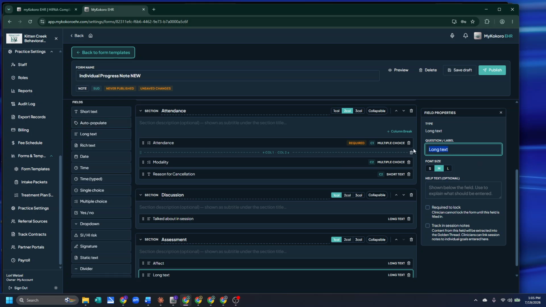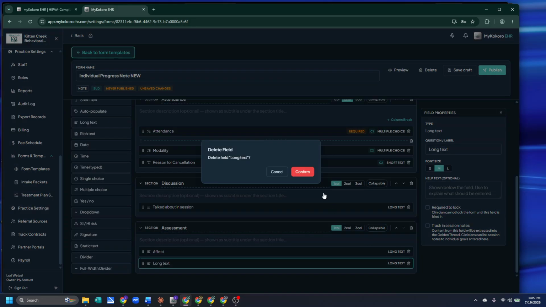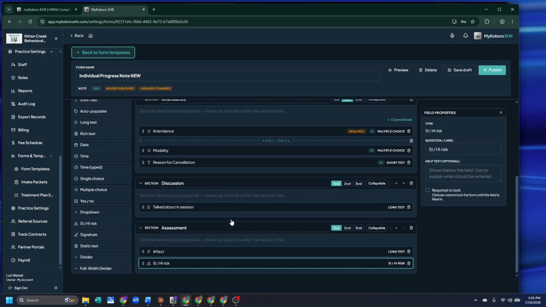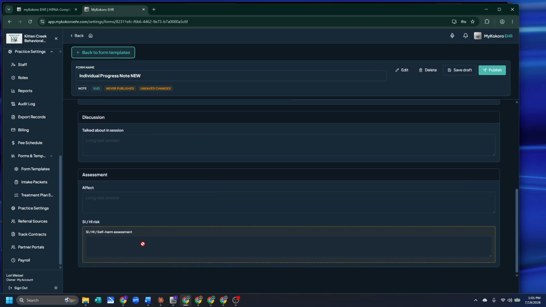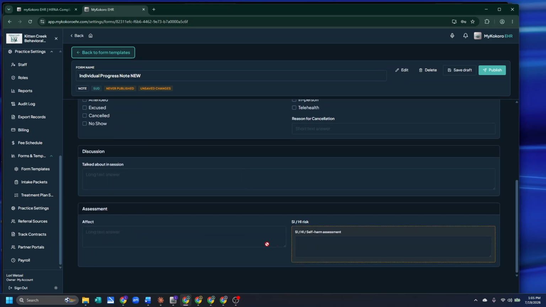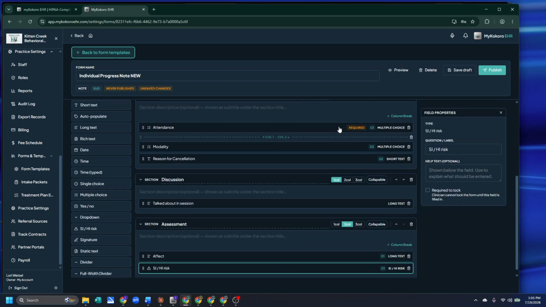Let's go ahead and add, actually, let's go ahead and delete that and add this, suicide HI risk, and you'll see what that looks like. It shows up a little bit better. And again, I don't necessarily like that, so I'm going to go with 2 columns, and as you can see, these are going to get bigger if you type, so there we go.